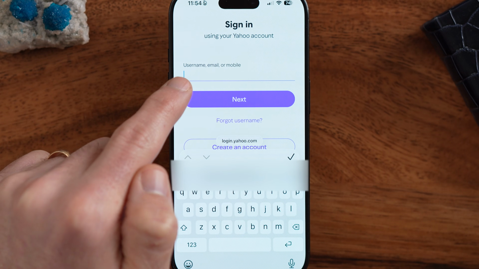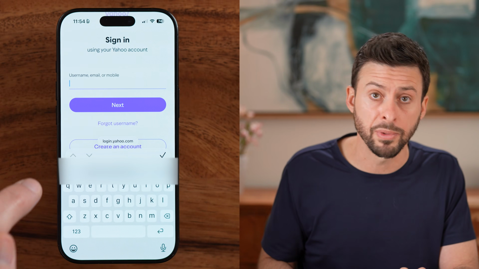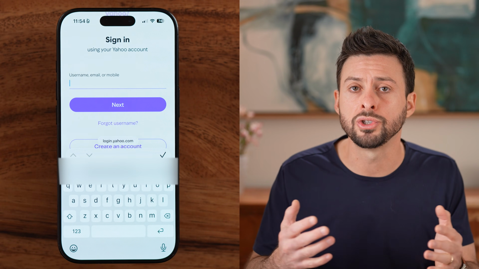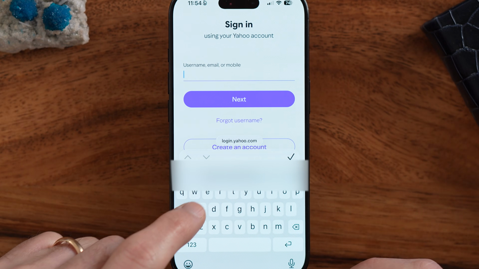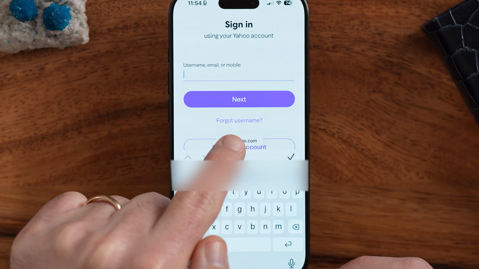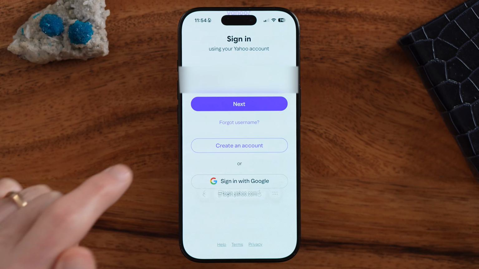The first thing that you need is your username. Keep in mind your username is just your email address without the @yahoo.com after it. So let me enter that in. If you don't know yours, you can just hit forgot username. But in my case, I'm going to enter that in now. And after I've done that, I can hit next.